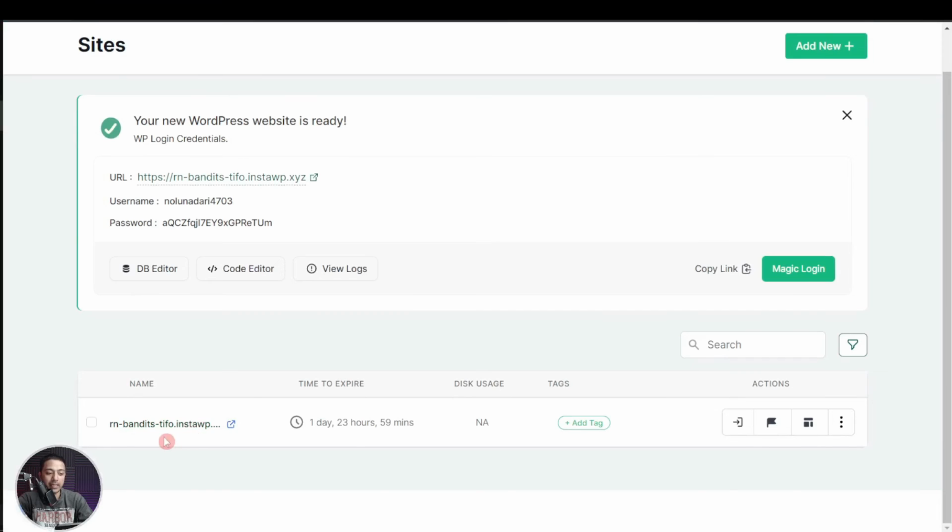And below this, you will get the list of all the websites that you will create using InstaWP. Here you can go ahead and use the auto login, that is again the magic login button. And here you can click on reserve to reserve this site, or you can save this as template using this option so that you can again create a site using the same setup.